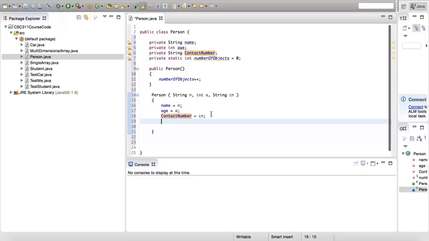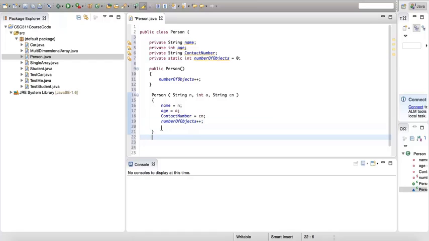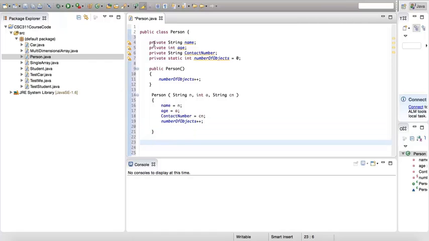And of course, because of the static here, all I'm going to do is just the same as this one, number of objects plus plus. Here we go. Remember, these are the constructors here. Because these are private, 1, 2, 3, and 4, they're private. For each one of them, you're going to have set and get methods. Then we'll take the first one.